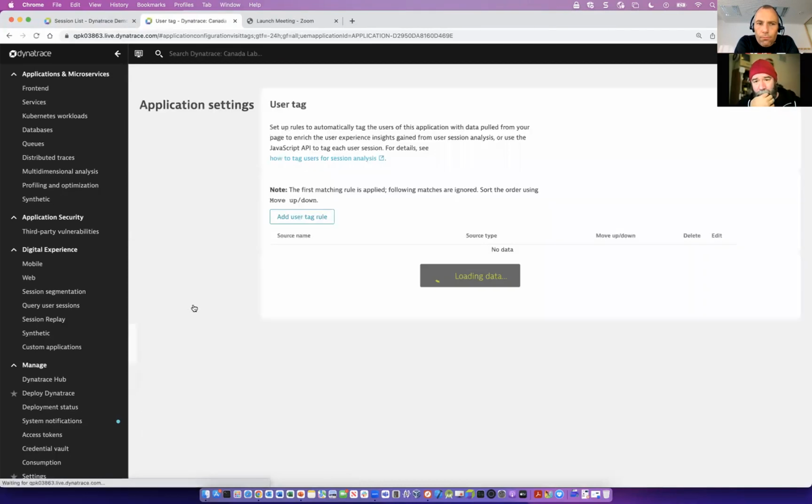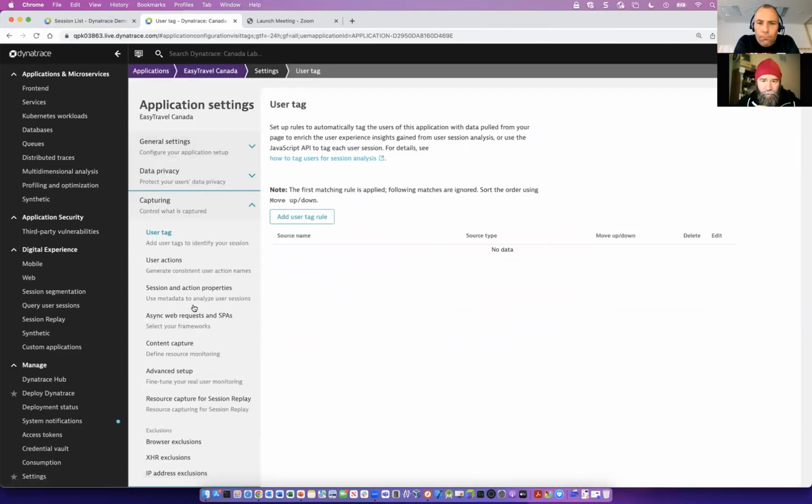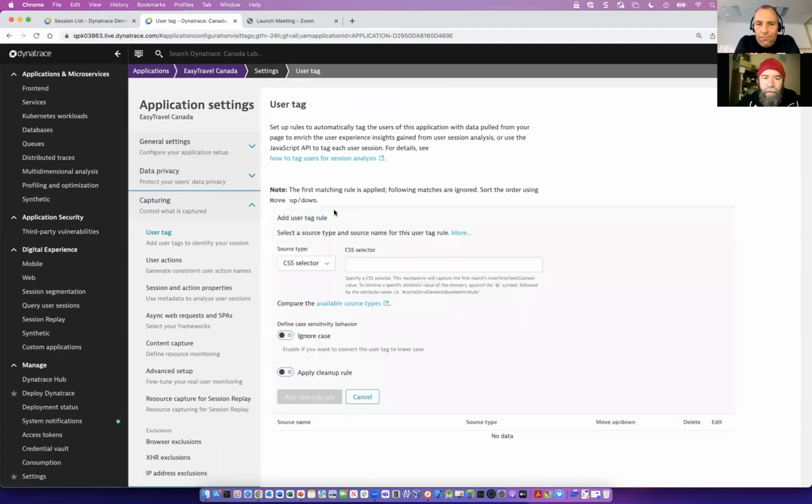Now, setting up user tagging rules, it sounds like, ooh, I'm setting up rules and everything like that. This sounds complicated. It's not. It's actually super easy. Once you understand what we're doing, it's ridiculously easy to set up. So basically, what you can do here is you add a rule, and then you get to select the source type, and you have multiple options here, right?